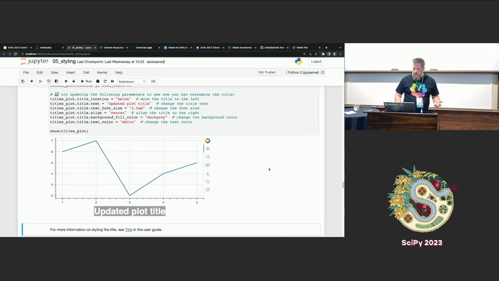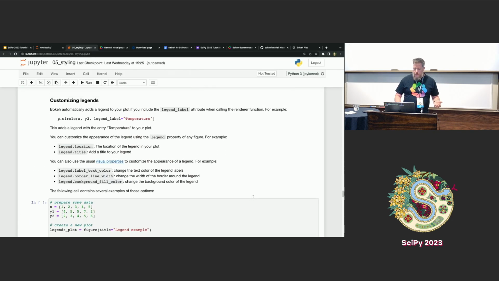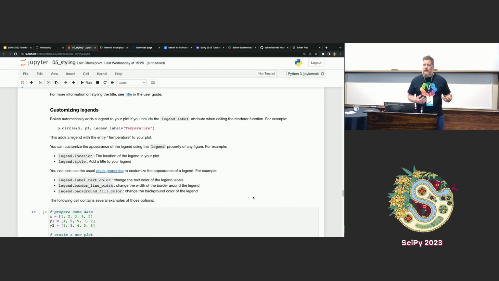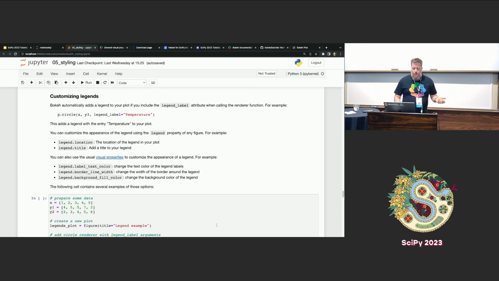I want to go ahead and move on through. Legends are another really important aspect to a lot of plots. Obviously, we can show our data. We can have a scatter plot that shows the relationship between X and Y values, or a line plot. But that's not useful if people don't know what they're looking at. So customizing the legends is super important.